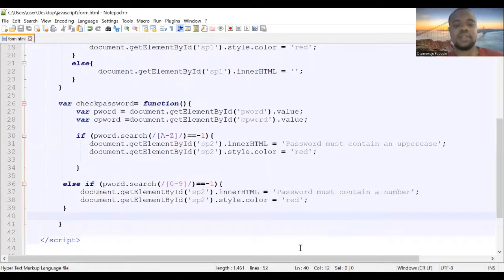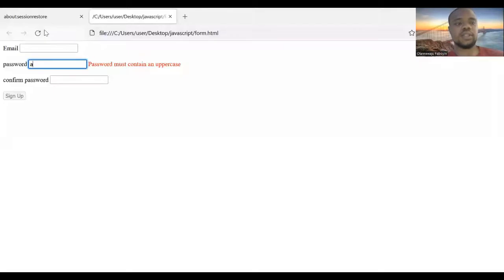So everything looks fine. So let's try to see how it works now. So let's see it on our browser. So I have this error, then I'll put a capitalized letter, password must contain a number. Okay, so that looks cool.